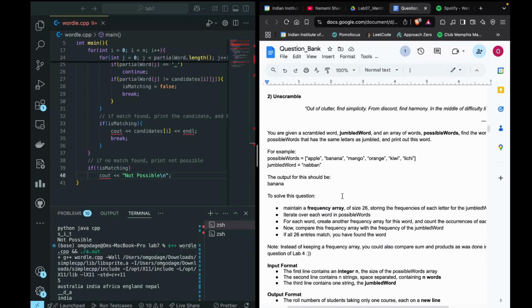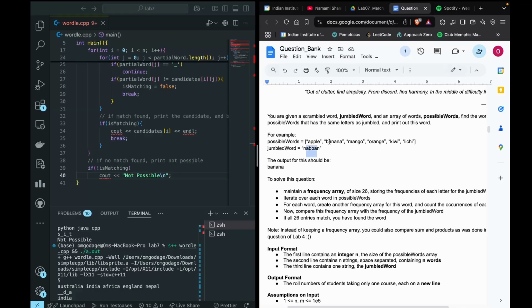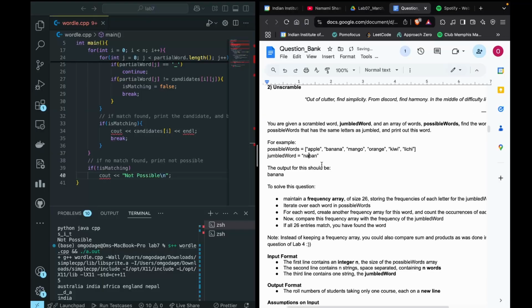Okay, now on to the second question. So you are given a jumbled word and a vector of possible words. So you need to check which particular word from here matches with this word here. You need to find which of these matches these ones.